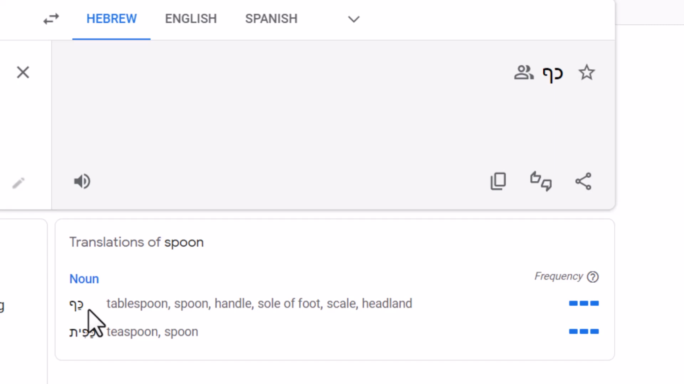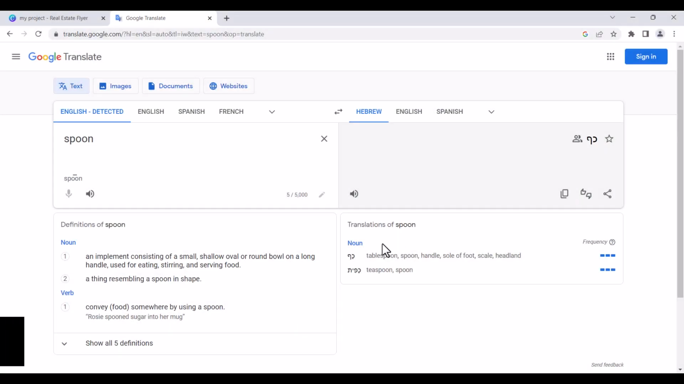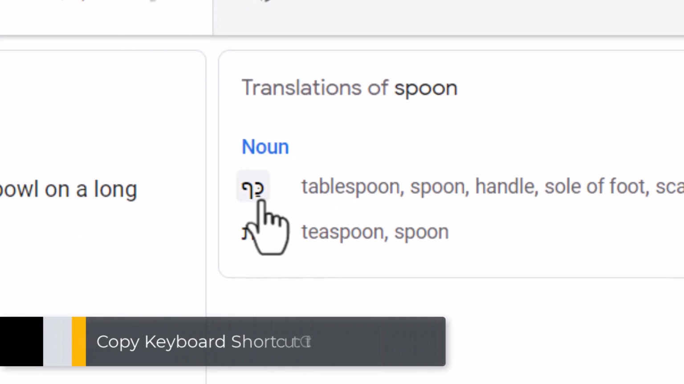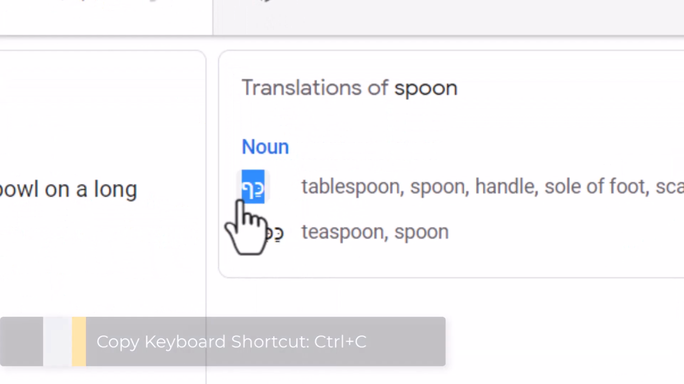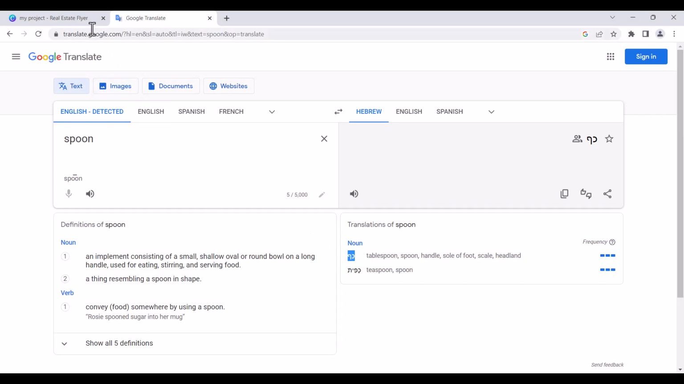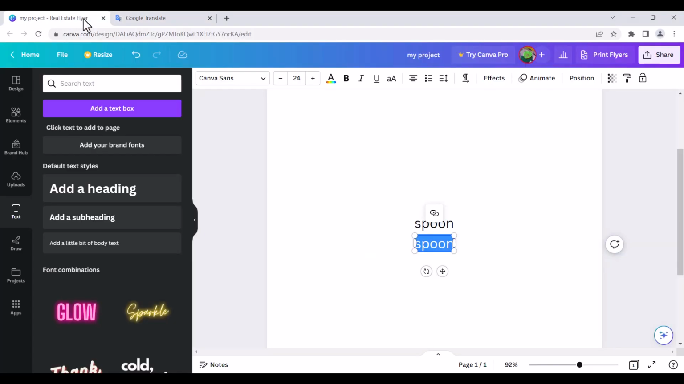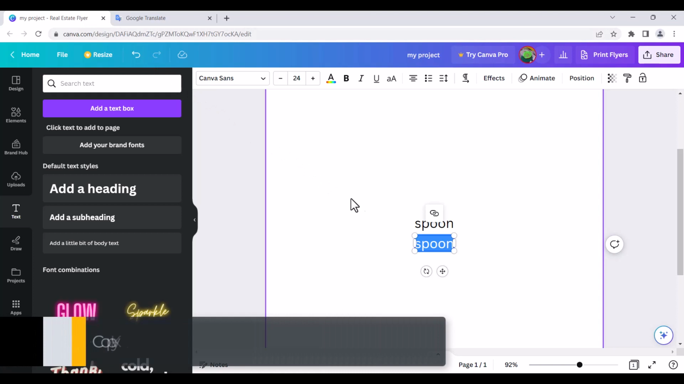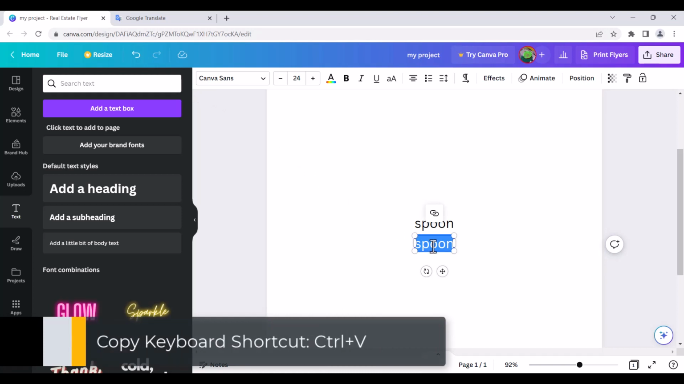I'll highlight the Hebrew word with my mouse and copy it by holding down the Control button on my keyboard and tapping the C key. Now I can return to my Canva document. To paste over the existing text, I'll double-click into the text box and then hold down the Control button on my keyboard and tap the V key.